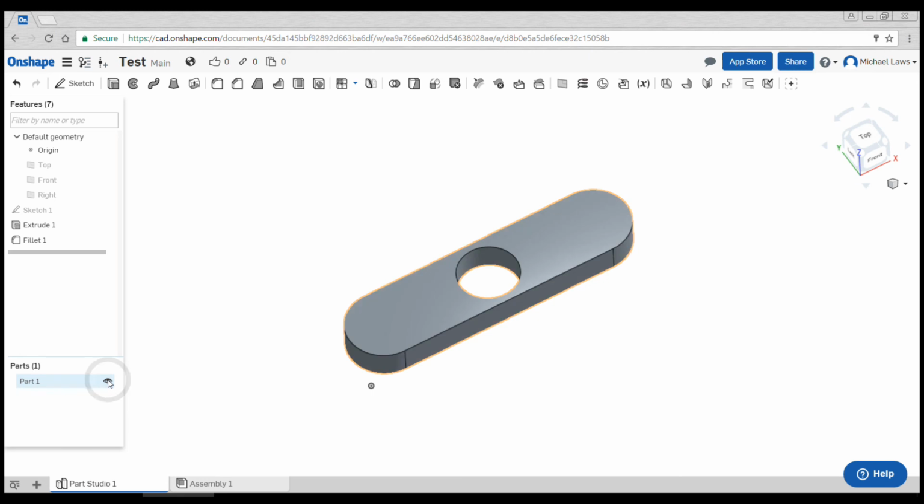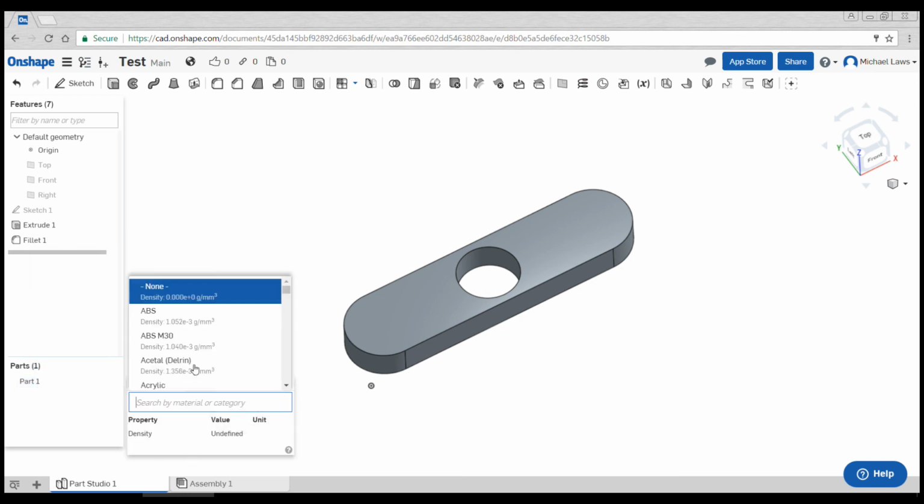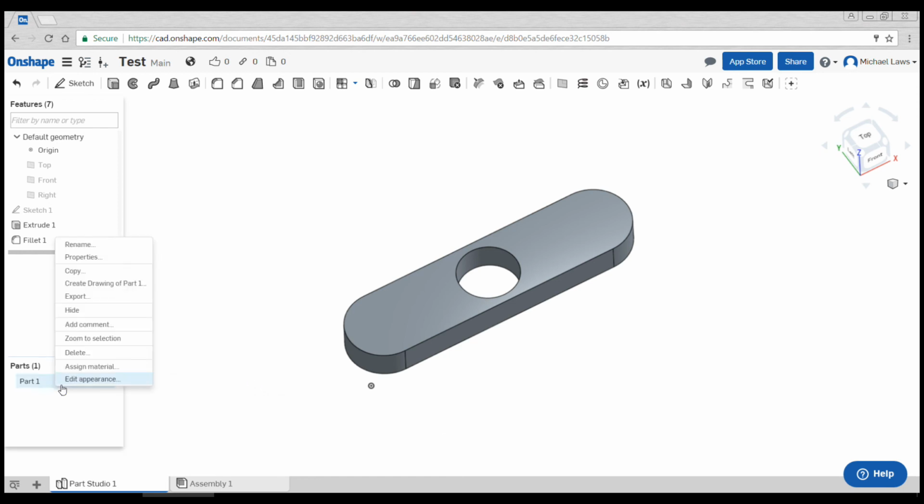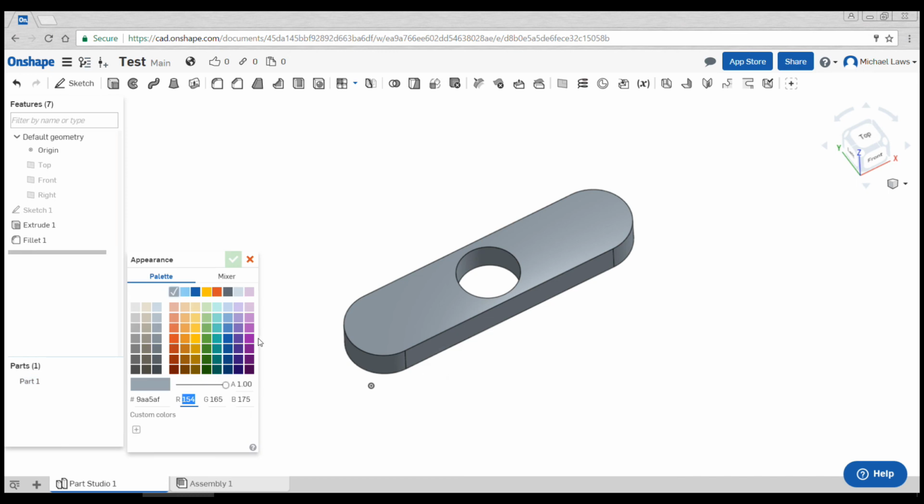We have our part listed down here. We can show and hide it. If we right-click on it, we have options for exporting for 3D printing. We have things like assigning a material. It won't change the appearance, but it can be used for simulations later on. And we also have things like editing the appearance, which will let us change the color and the opacity, how see-through it is.